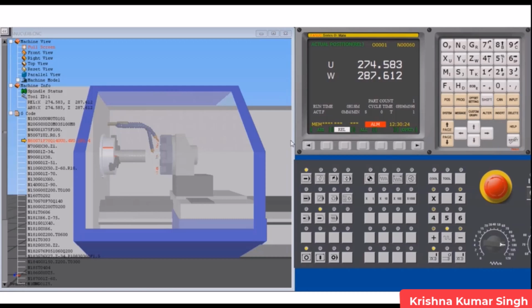As soon as I start the cycle, the tool collides and we get an alarm from the CNC machine. During setting, this key is extremely useful because you need to know how far your tool is from the job and how much distance remains. By using this key, you can avoid accidents. So this is a very important key for setting operations.